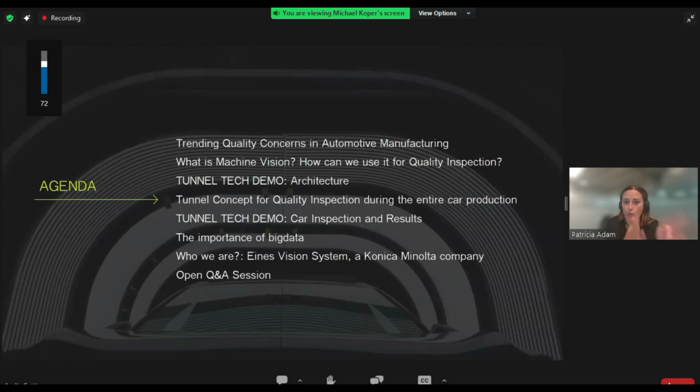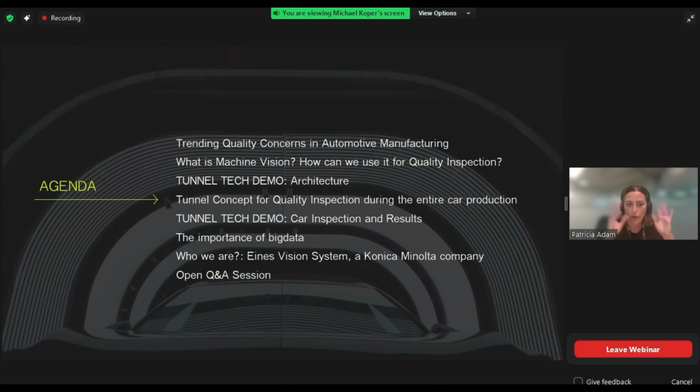First, we will give a quick overview of the quality concerns and the causes. We will present the machine vision technology and its application in the tunnel concept. Then we will follow with a small demo to show you the architecture of this tunnel. We will connect with Paula. Then we will have an explanation together with Michael Cooper of how this technology works for different types of inspection like metrology, defect detection, component validation, among others.